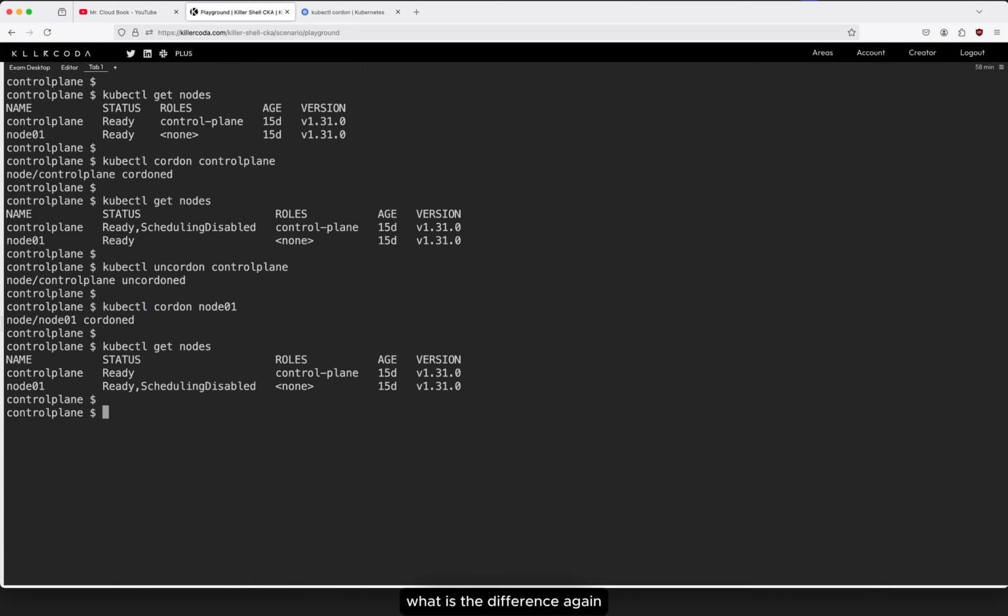Both are doing the same thing. What is the difference again? You may be asked the same question, right? So I will use uncordon node01.